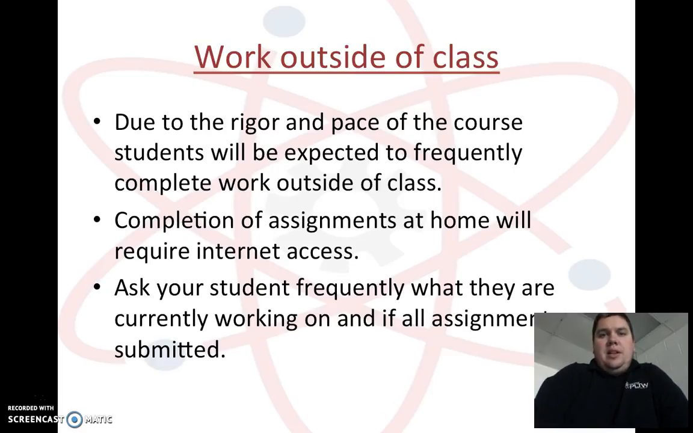There will be a time where the students need to complete work outside of class. Due to the rigor of the class as well as the pace at which we work, they're going to probably need to bring home assignments to finish. We may have spent a day or 2 days even working on them in class, and some students may find that they are done and ready to turn them in right away, where other students may need additional time.